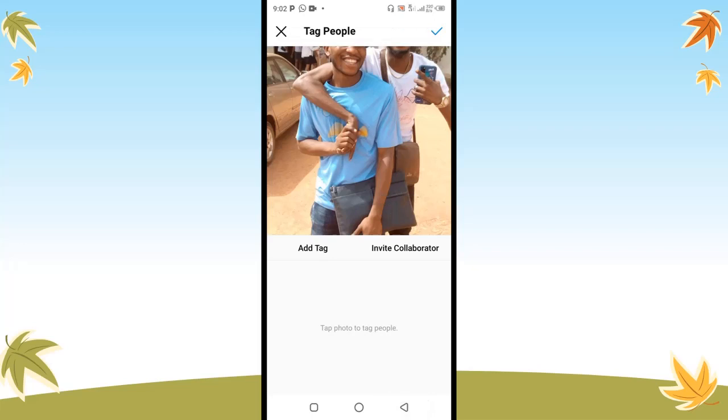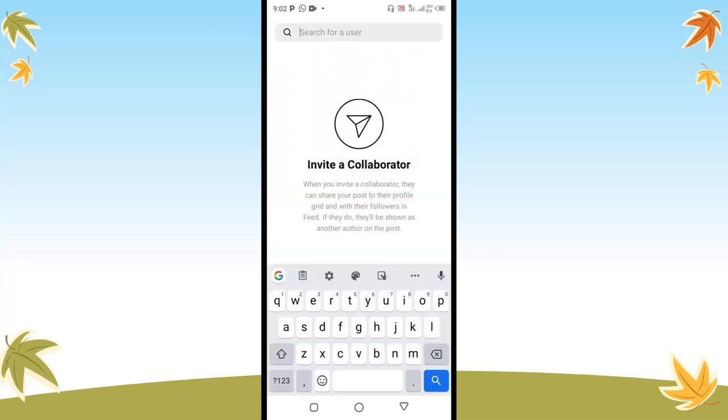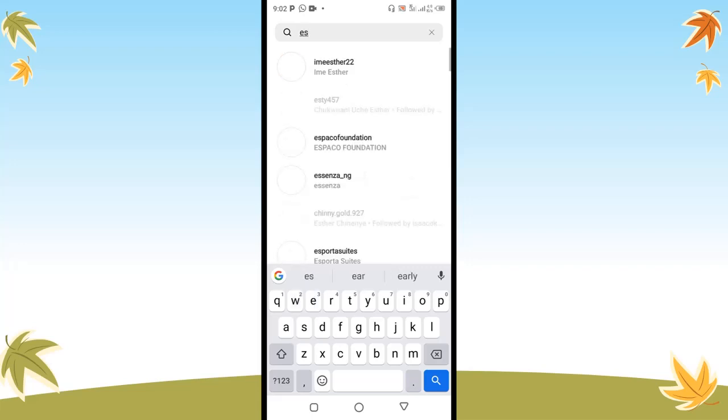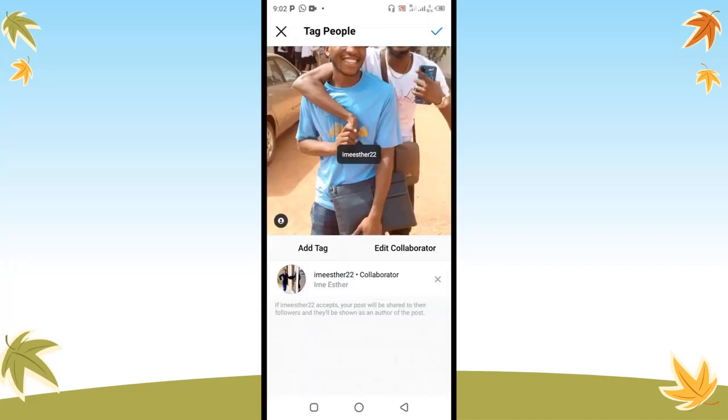So click on the invite collaborator button, and then search for the user you want to invite to collaborate with. So I'm going to search for this person. I'm going to click on that, and you find the person here. So if I click on this check button at the top of my screen, now this collaboration invitation will be sent to this person, and then the person will have to accept the invitation before I can be able to collaborate with this person.